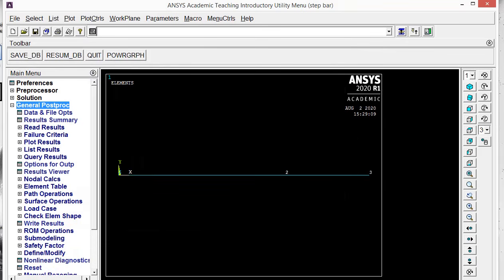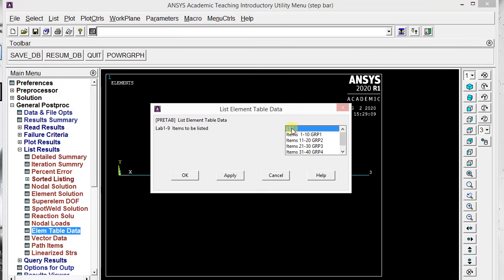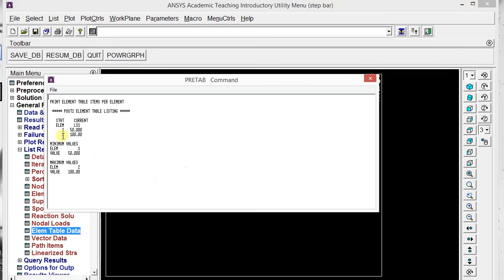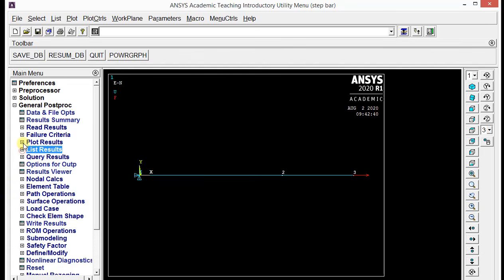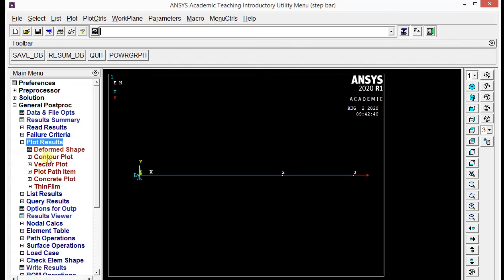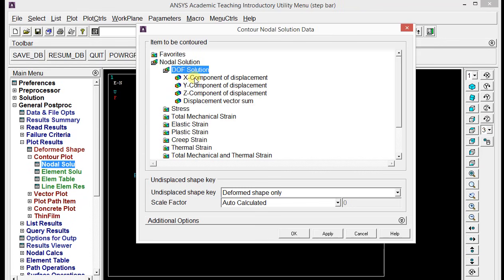Then click close. To view the stress result, click on list results, then element table data, select this LS1, click OK. So you will get the stresses in element 1 as 50 and in element 2 as 100 Newton per mm square. Now close this window. Again you can plot your results, that is the stresses, nodal deformation.